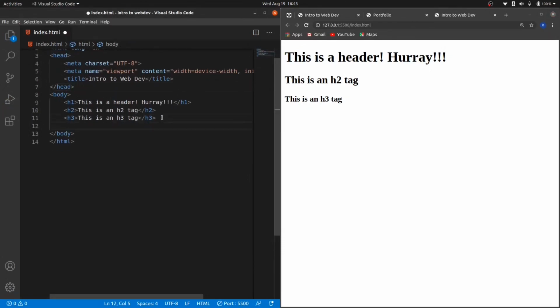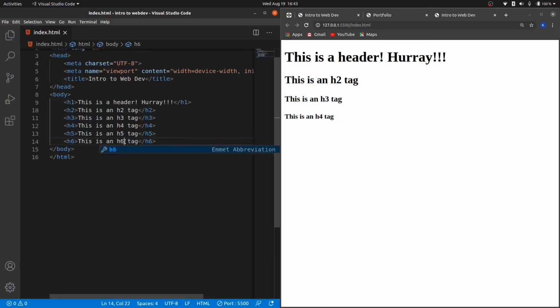So we also have H4, and I write this an H4 tag, and I save. Same with H5. This is an H5 tag, and I can Ctrl C and V. What I did was Ctrl C and Ctrl V, and I can change this to H6. Change here to 6 and save it.